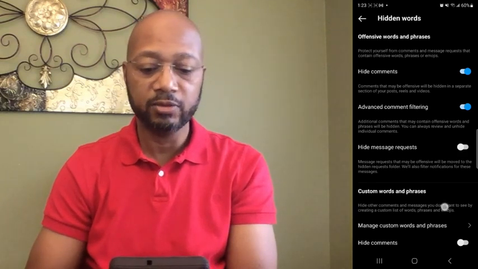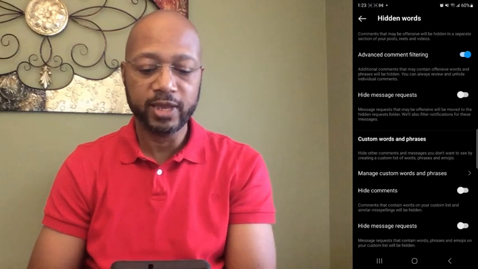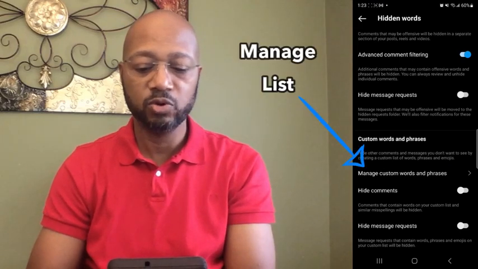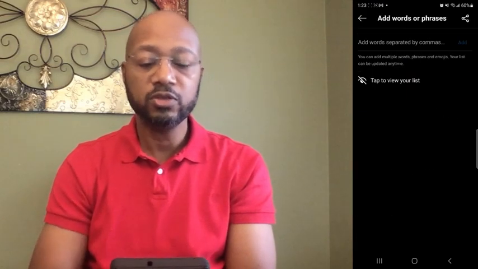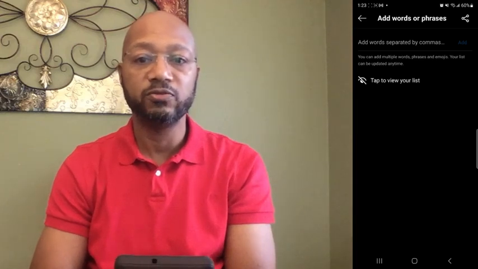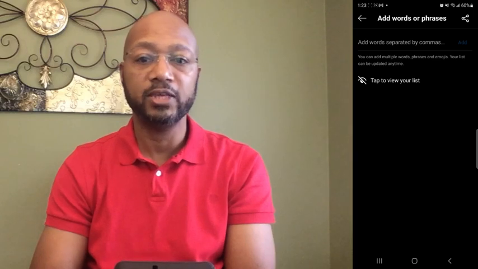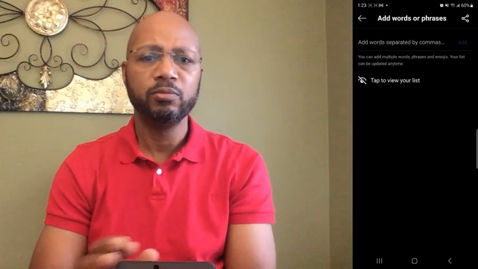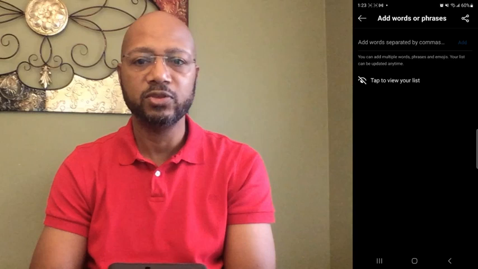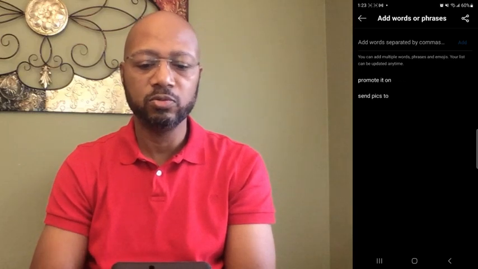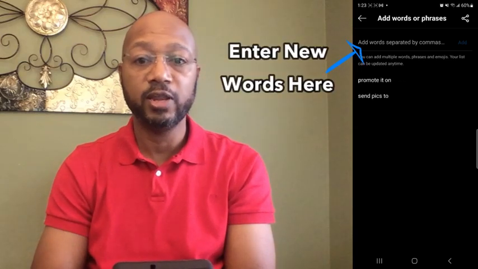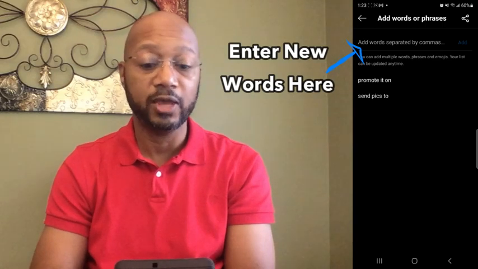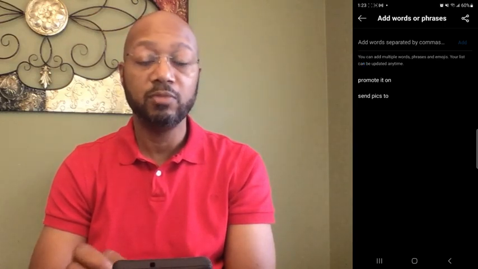So we want to come down to where it says manage custom words and phrases. This is what we want to go to to manage the phrase list. I've been here already earlier because I put in some of the words from previous that I showed you that I was getting spam with. So when I tap to view, I see I already have two phrases. I have promoted on and send pic to.